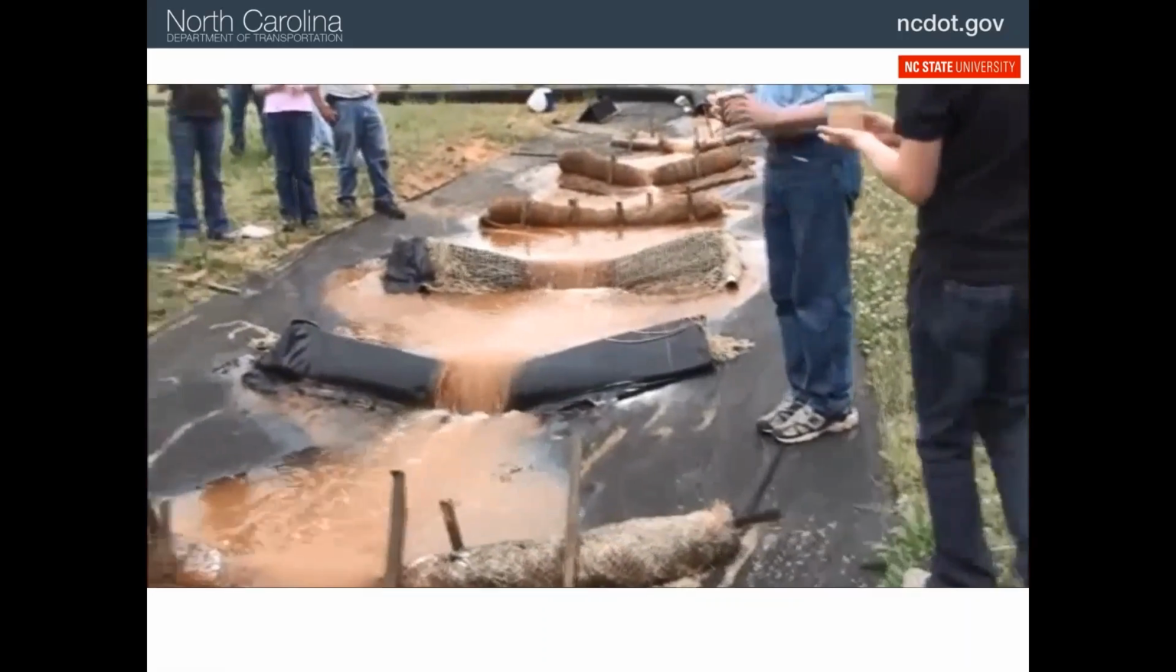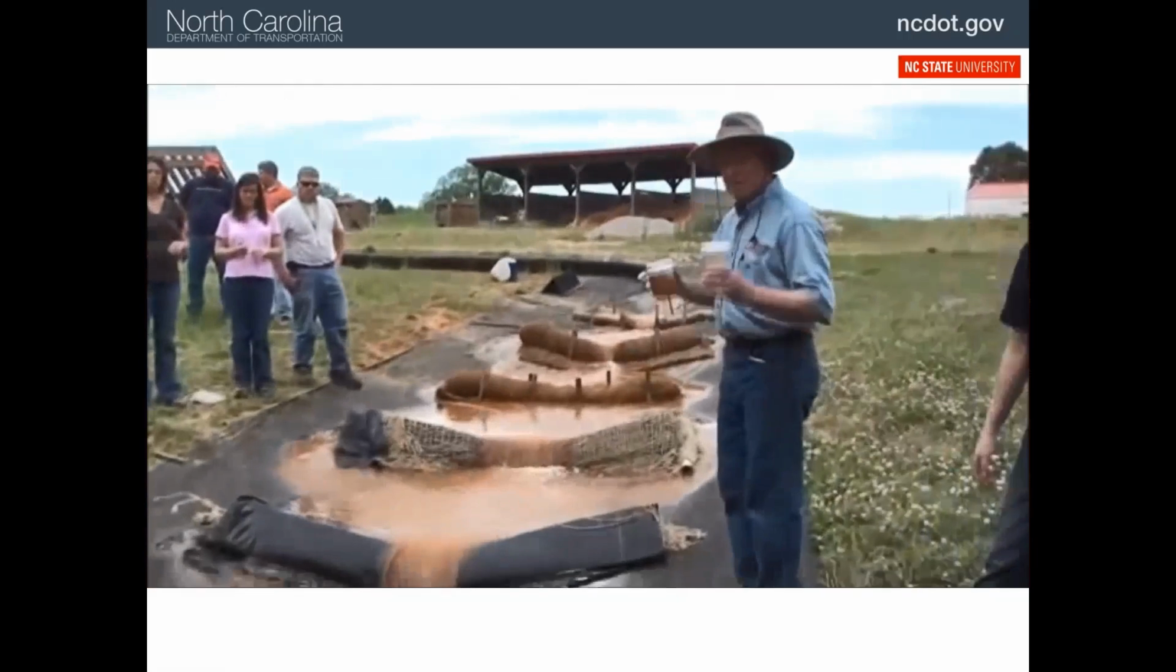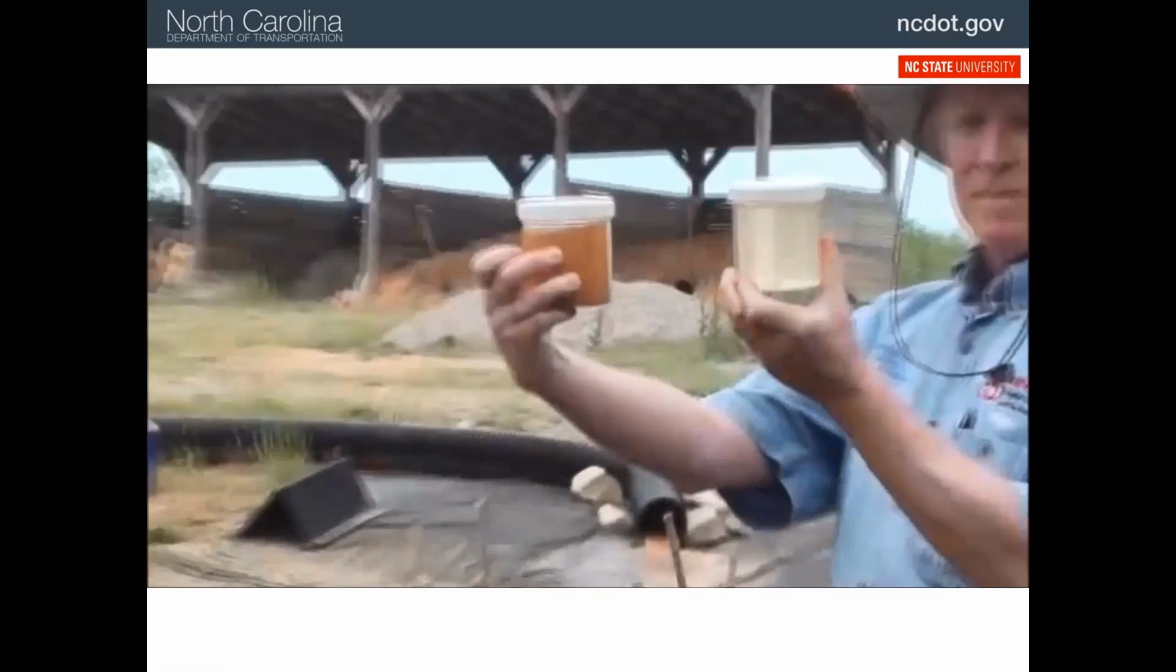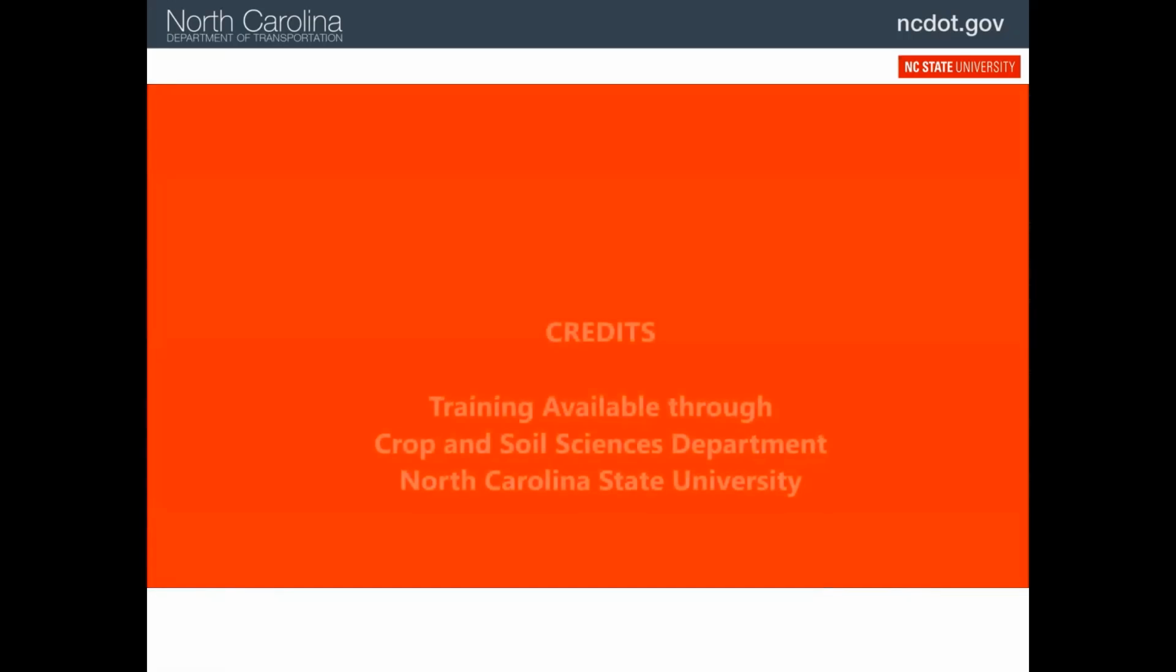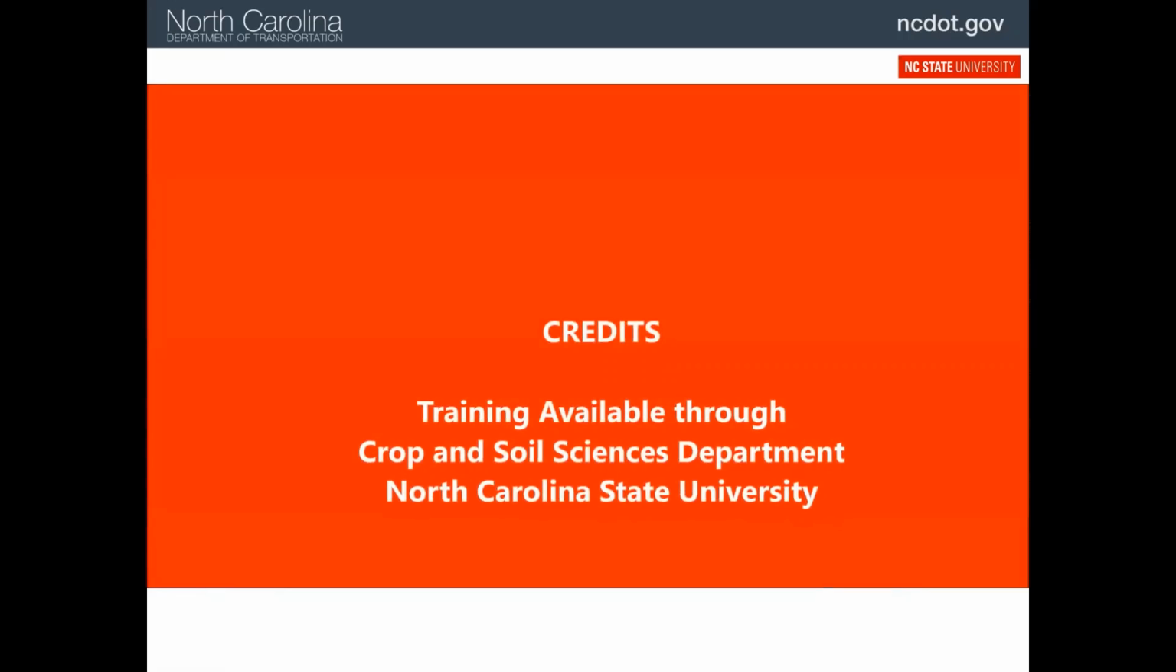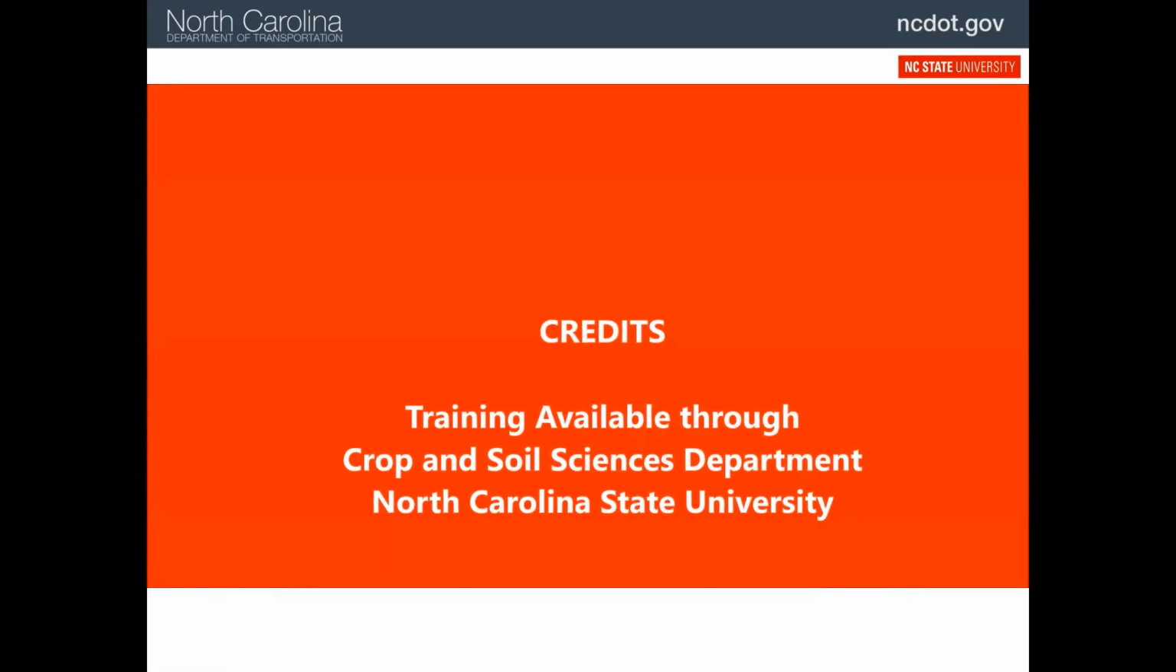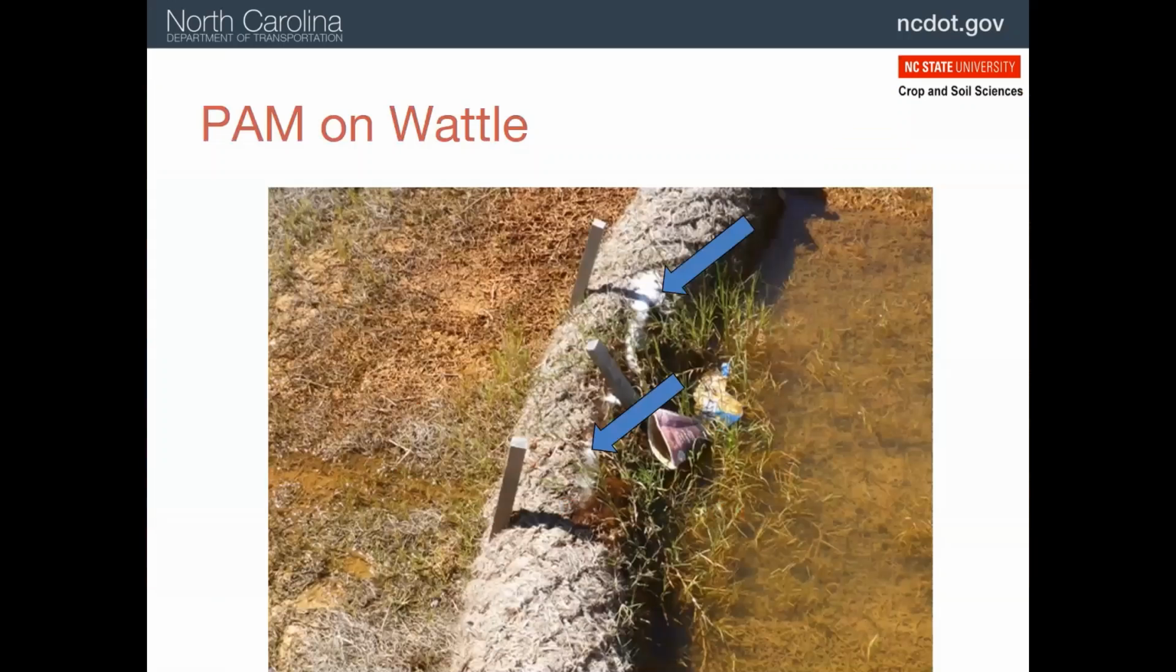And this will show you the beginning and the end. So you can see that that's a very effective treatment. Here's an example of what polyacrylamide looks like after the granules have dissolved and they're sticking on the wattle.